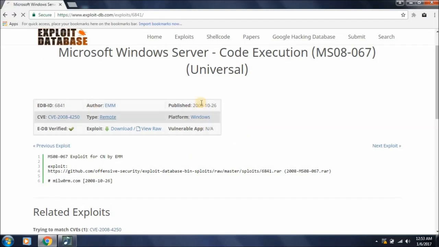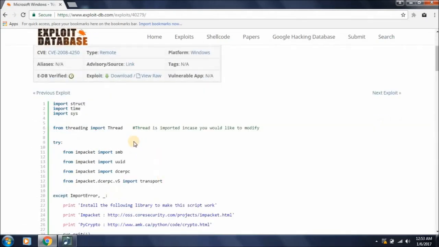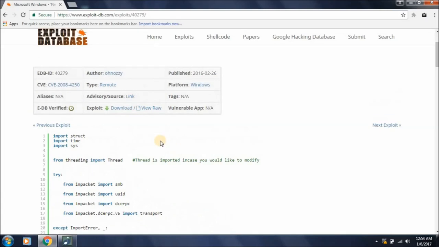Okay, let's see another exploit code to see what is behind this code in the file. Okay, this is the Net API command vulnerability that was found in Windows XP. You can find every detail here: what the vulnerability is, why, how you can exploit it, and in which way you can exploit it.